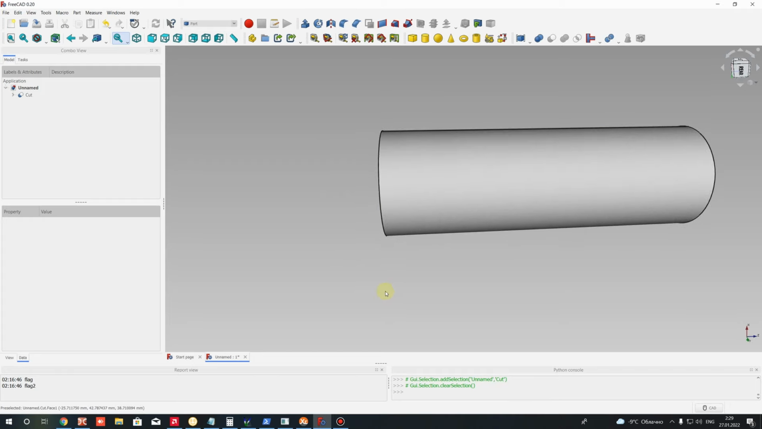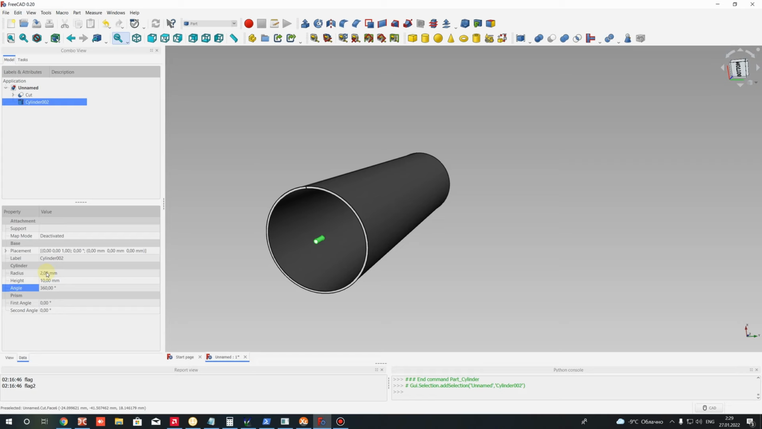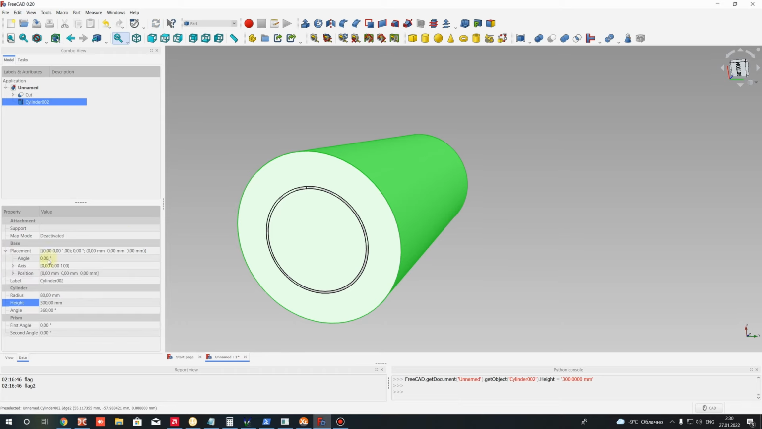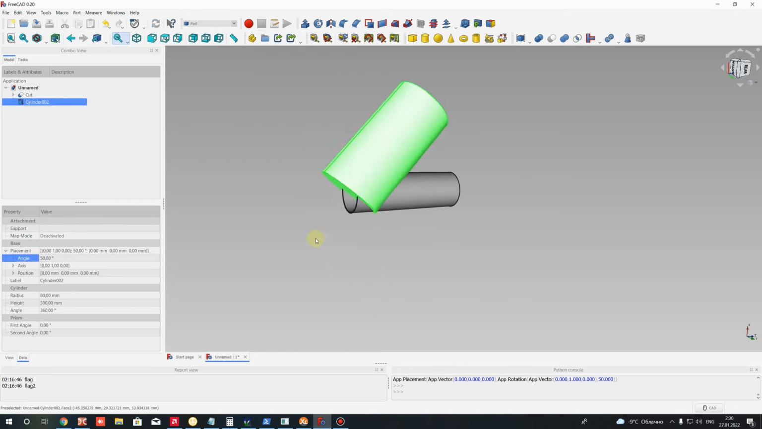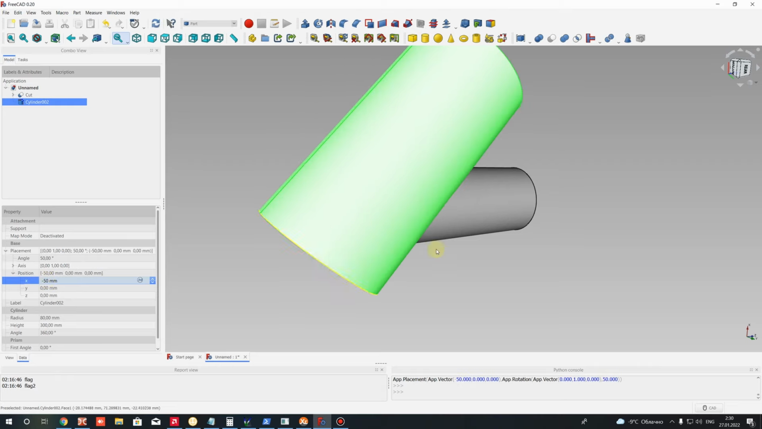Let's cut at some angle using a cylinder. Let's create one more cylinder, and let's set some big radius here. Let's set, for example, equal height here, and let's make a rotation for this cylinder using some axis. For example, it can be the y axis. Let's set 1 in y and 0 in z, and let's make the rotation maybe 50 degrees. After that, let's change the position in the x direction for our cylinder. Let's set some negative value for this.